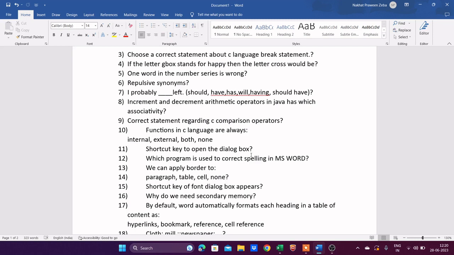Then the next one is: which program is used to correct spelling in MS Word. This is very easy. In MS Word, we all know the program used to correct spelling is spelling and grammar. By reading the options you will get it. Thesaurus was not in the options; there were spelling and grammar, spelling separately, grammar, and none or both, something like this. So spelling and grammar will be the option.